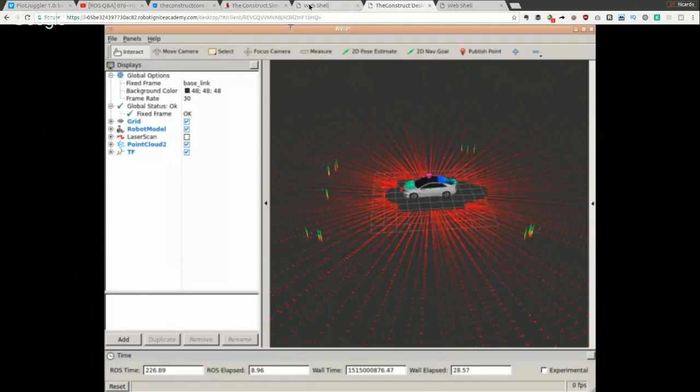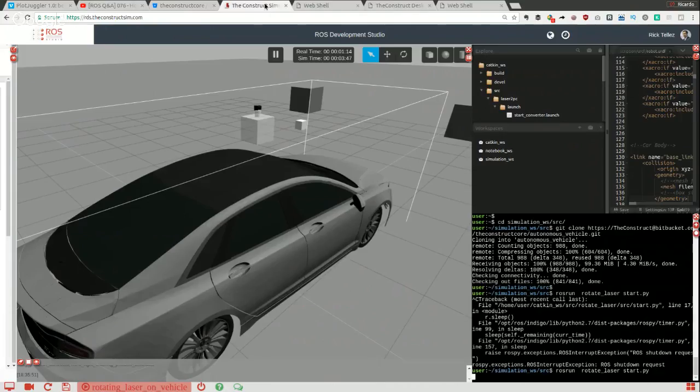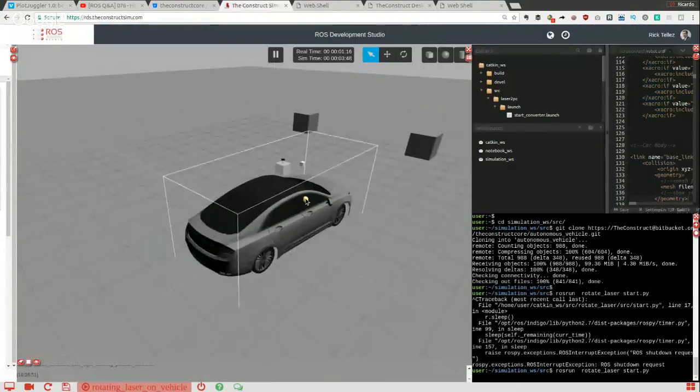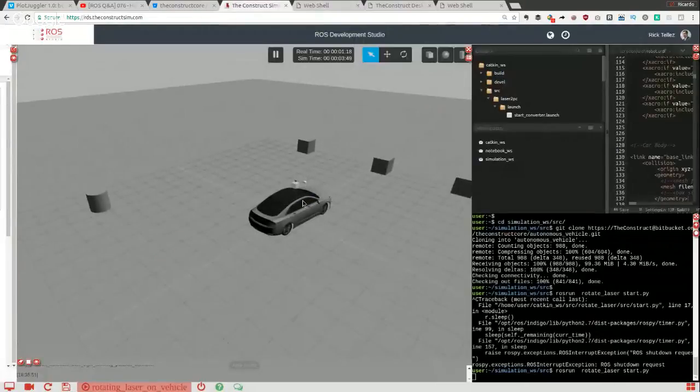Okay, so now final thing. Let me just move the car so we can see how this point cloud is being transformed by the movement of the robot. So the point cloud is following the robot, the autonomous car. That was basically the thing that was asked for this ROS live show.